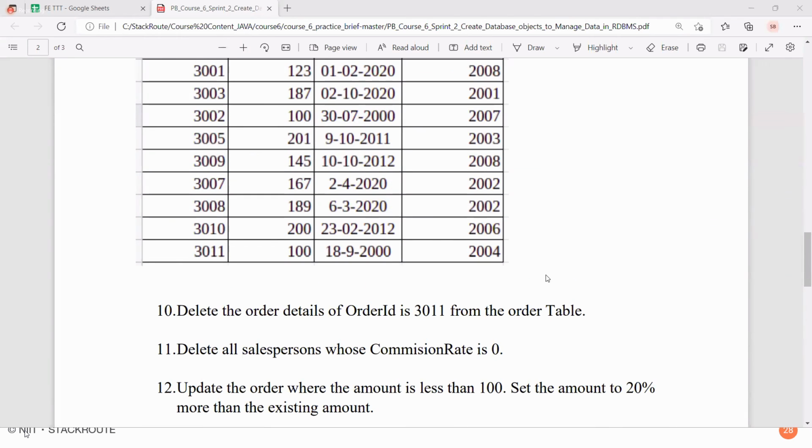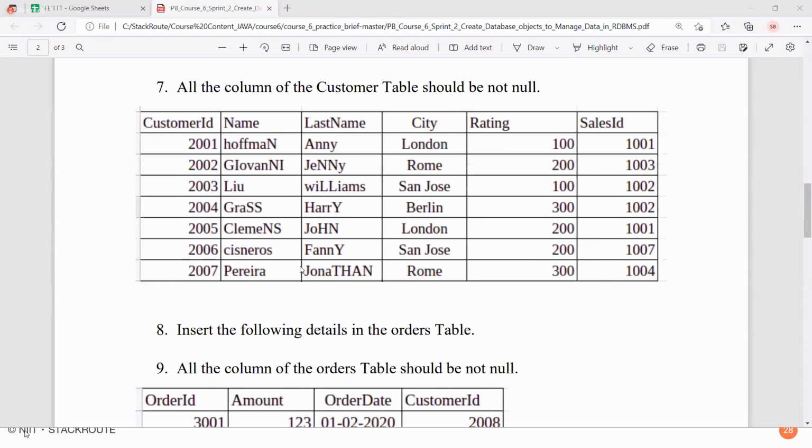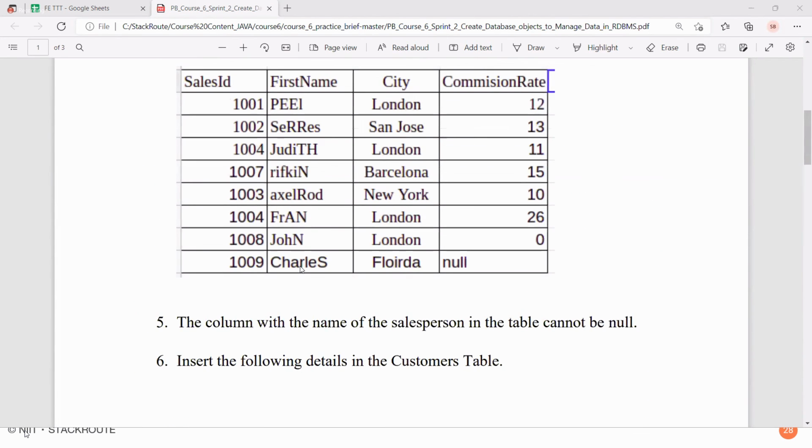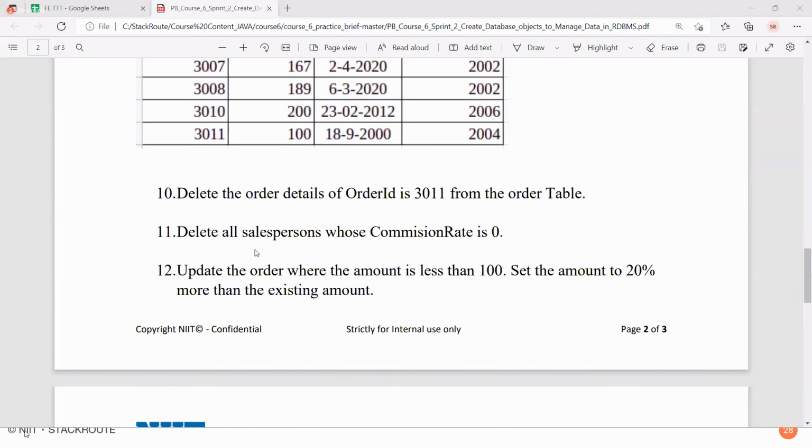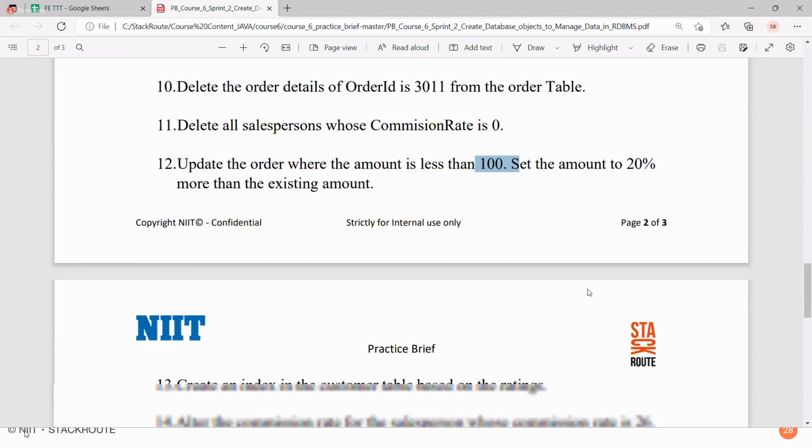And you practice with the other tasks. You insert all the records. After that, you want to delete order 3011. In the orders table, order ID 3011 will be deleted. So wherever you have linked with 3011, everything will be deleted. Followed by, delete all the salespersons whose commission rate is 0. Update: if the amount is less than 100, you need to upgrade it to 20% more.